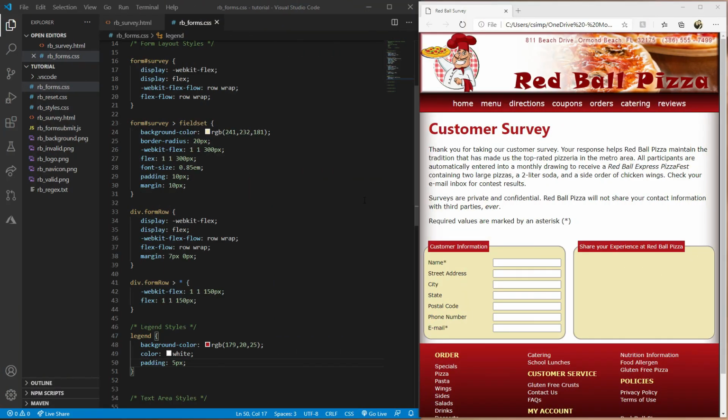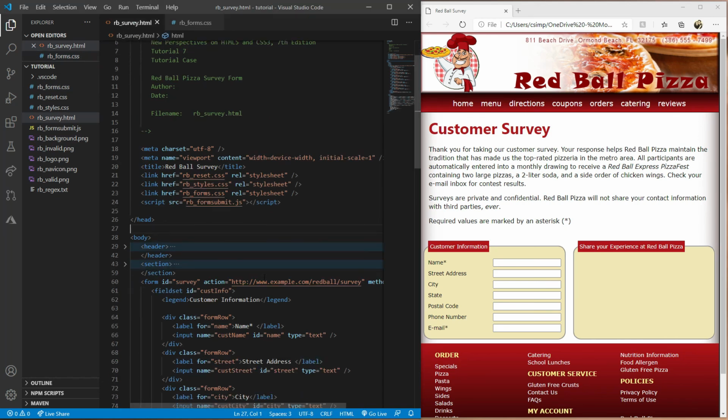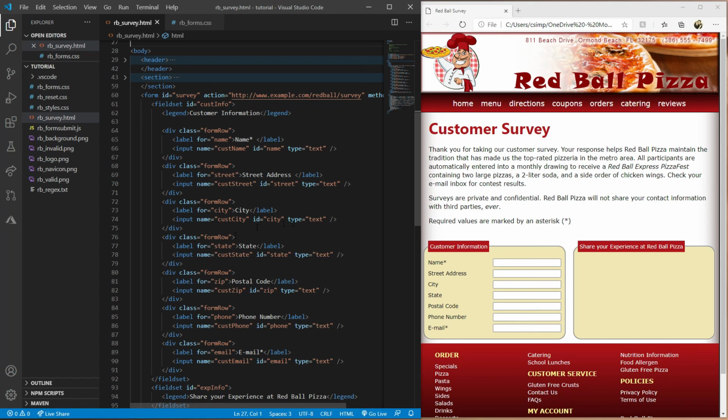In this town that we're in, the Red Ball Pizza company exists in a town called Ormond Beach, which is in Florida. And so we're figuring that most of our customers are going to be coming from Ormond Beach, Florida anyway. So we are going to set ourselves a default value of the city and the state. Now, these are default values. They are not the consistent value, so you can change them if the value doesn't work. But let's go ahead and add the default value to our input for our city.